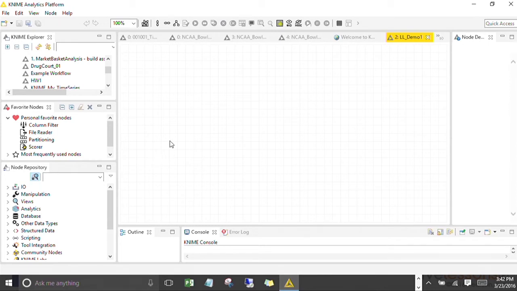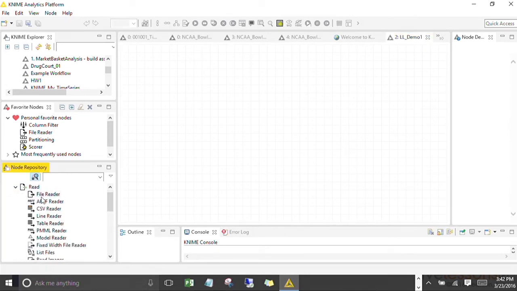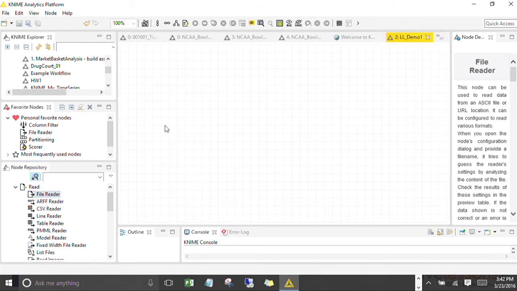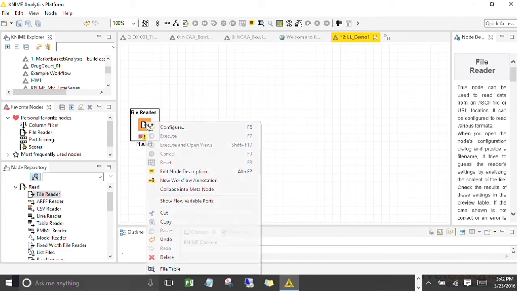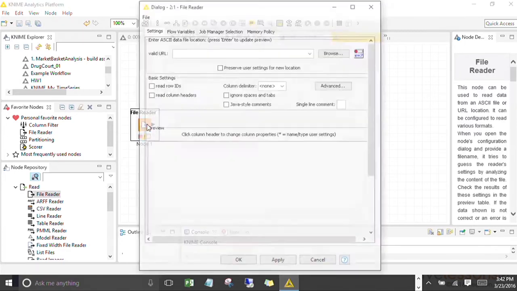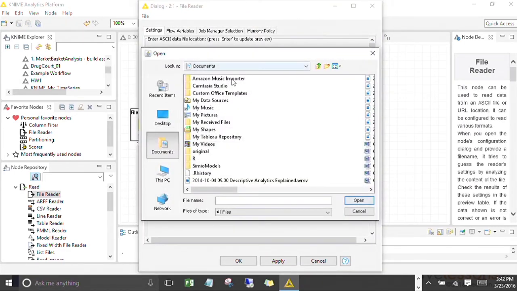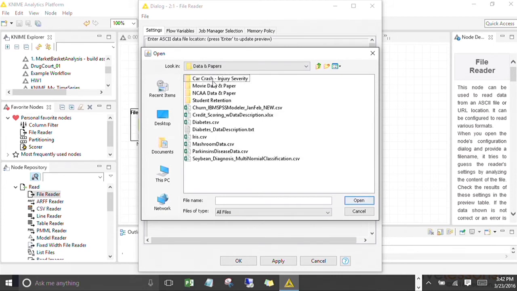Most every data mining project will start with reading the data. So data is read by this IO, input-output module, read, file reader. This file reader reads all the text in ASCII data files. If you double-click on it, you can browse to your data sources and then grab, let's use IRIS.